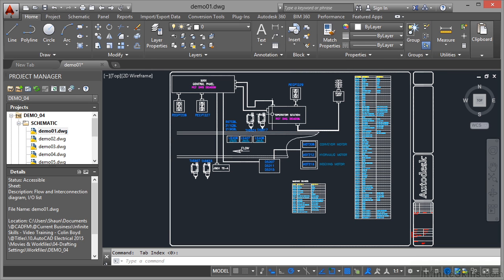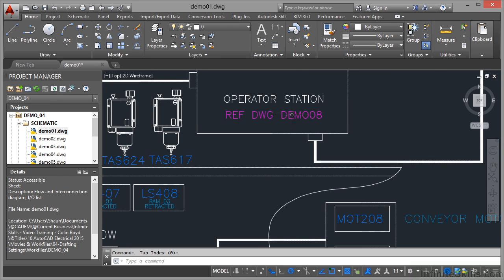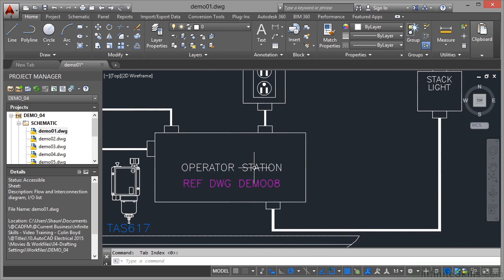We're now going to zoom in on the operator station here in drawing demo 01. So let's zoom in tight, pan a little bit so we've got a little bit of room. And what I'm going to utilize now is that endpoint object snap to use this endpoint and this endpoint to draw a little panel on the end of the operator station here. I'm just going to use the line command. So that's the home tab, draw panel, line command.